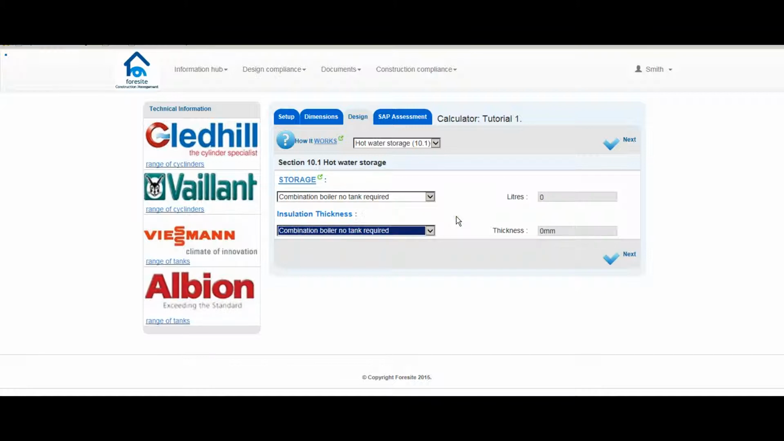The design decisions have been collated by the design compliance software and the integrated SAP 2012 will determine if the decisions made are compliant with the performance level required.